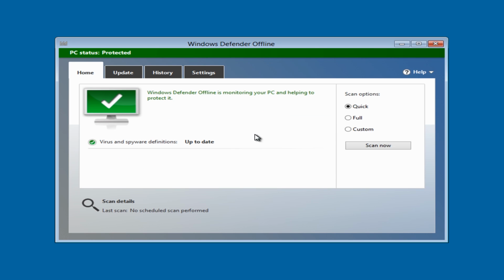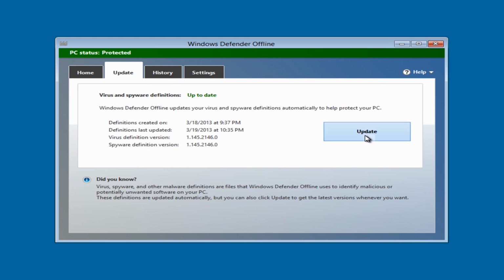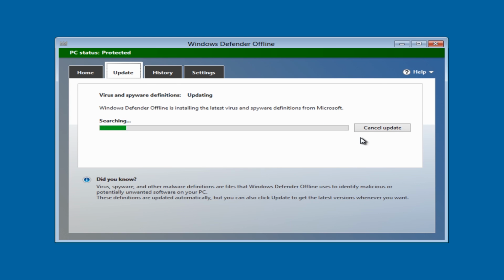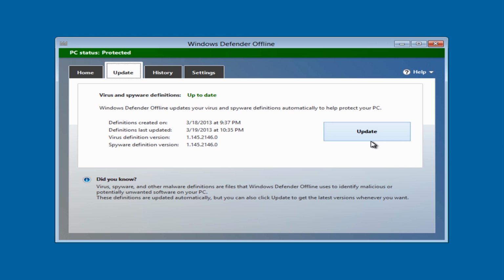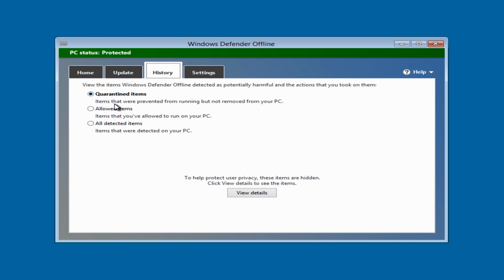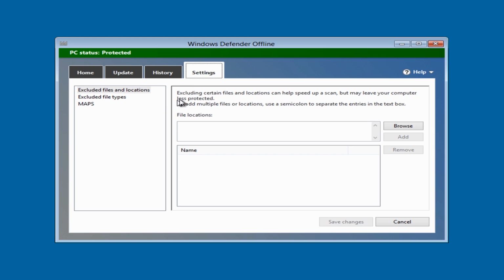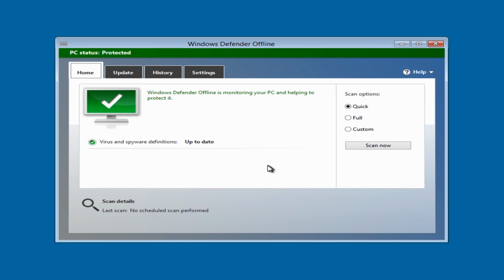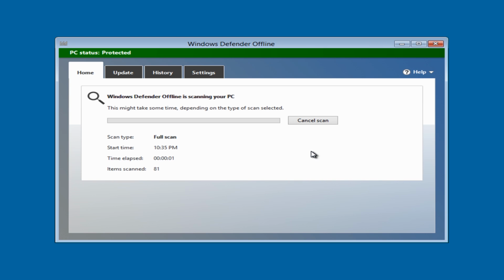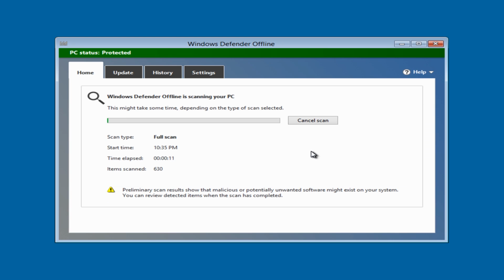Okay, I'm just going to quickly cancel that scan because I want to make sure that it's up to date. Okay, it says it's up to date, that's good. We can quarantine files if we wish. And also there's nothing in the settings that we need to worry about. I want to do a full scan here, so I'm just going to click on scan now. Now this will take some time depending on the size of the hard drive and how much stuff you have on it, but basically I'm just going to let this run through and I'll see you back once it's finished its scanning.